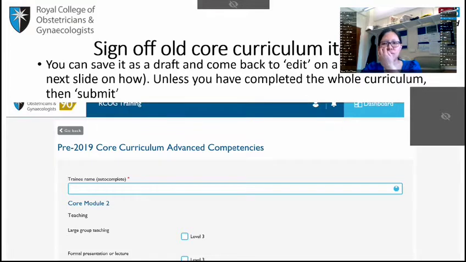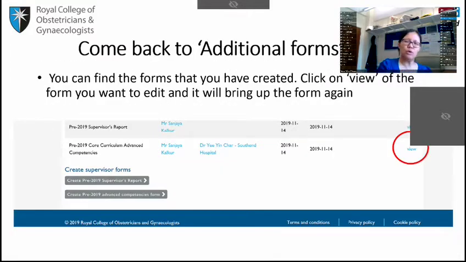Okay, so how do you come back to it? When your supervisor logs back into his account, come all the way to this page where you create the form. Can you see where Mr. Pauka has created my core curriculum advanced competency? He has saved it as a draft because I haven't finished it. So now I've achieved another competency. I think I can sign off more things now for my old curriculum. Come back to this form, click on view, and you can come back.